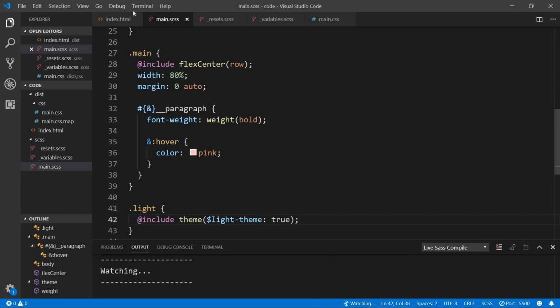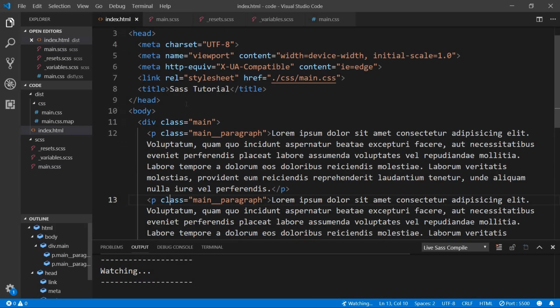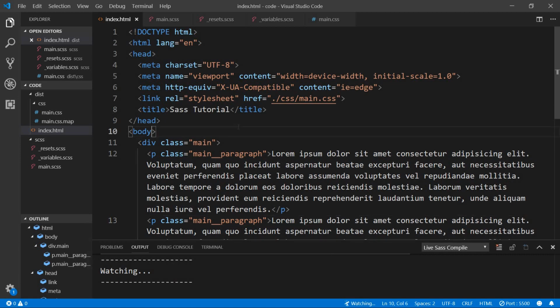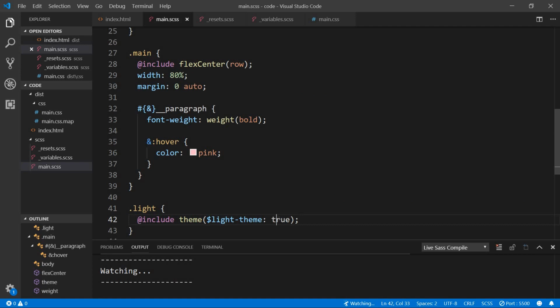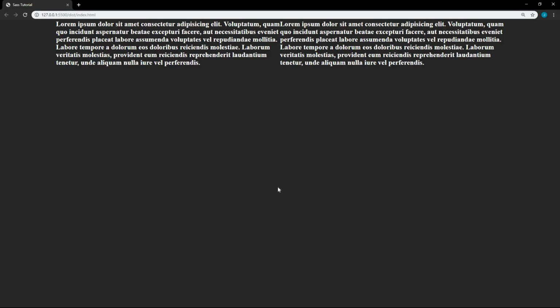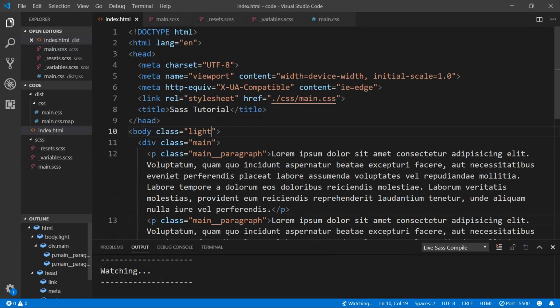All right, so let's save this, and now we need to add this class somewhere. So let's just add it to the body for now. Class of light, save that, and now let's go to our website. Now we have a light theme. And so now if we change this to false, let's see what happens. It's still a dark theme. Even though we have the class of light on body, it's still a dark theme.